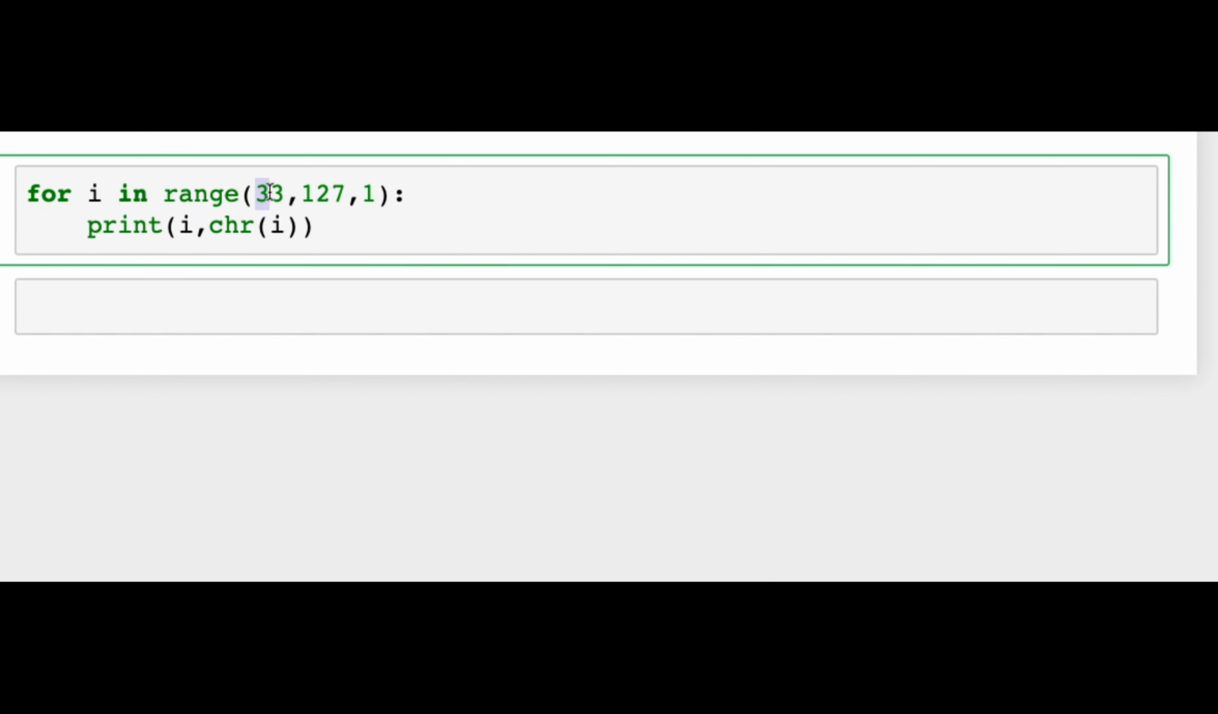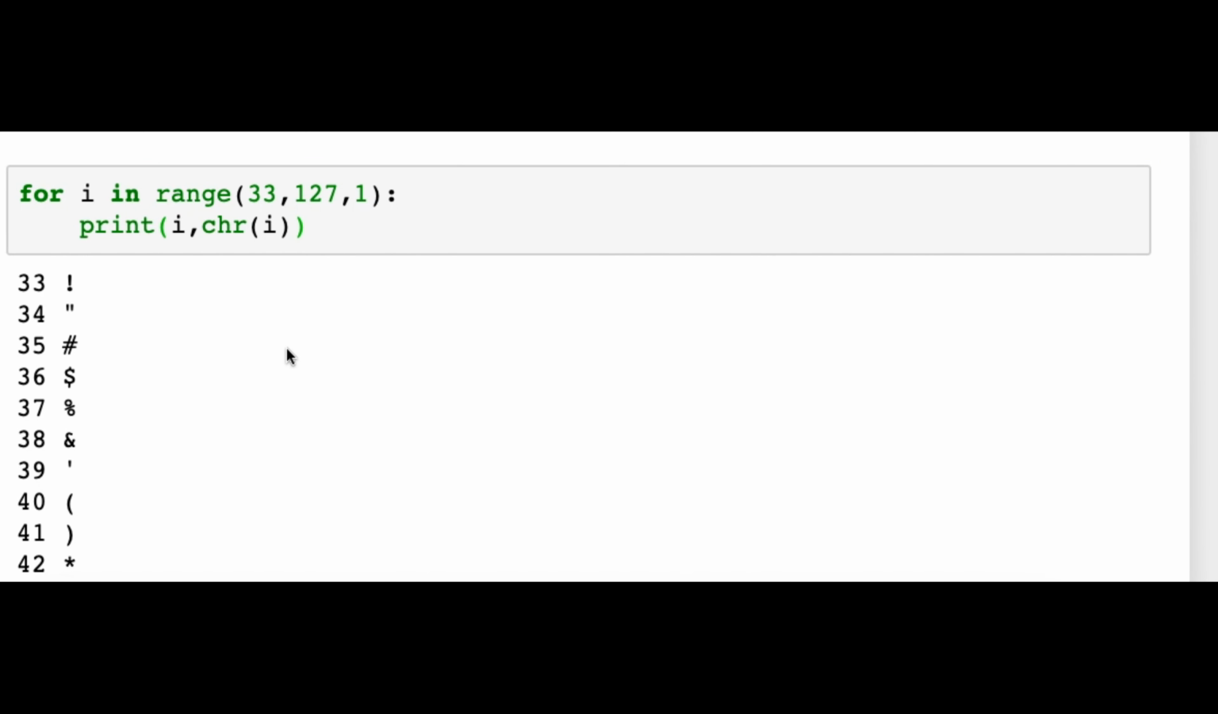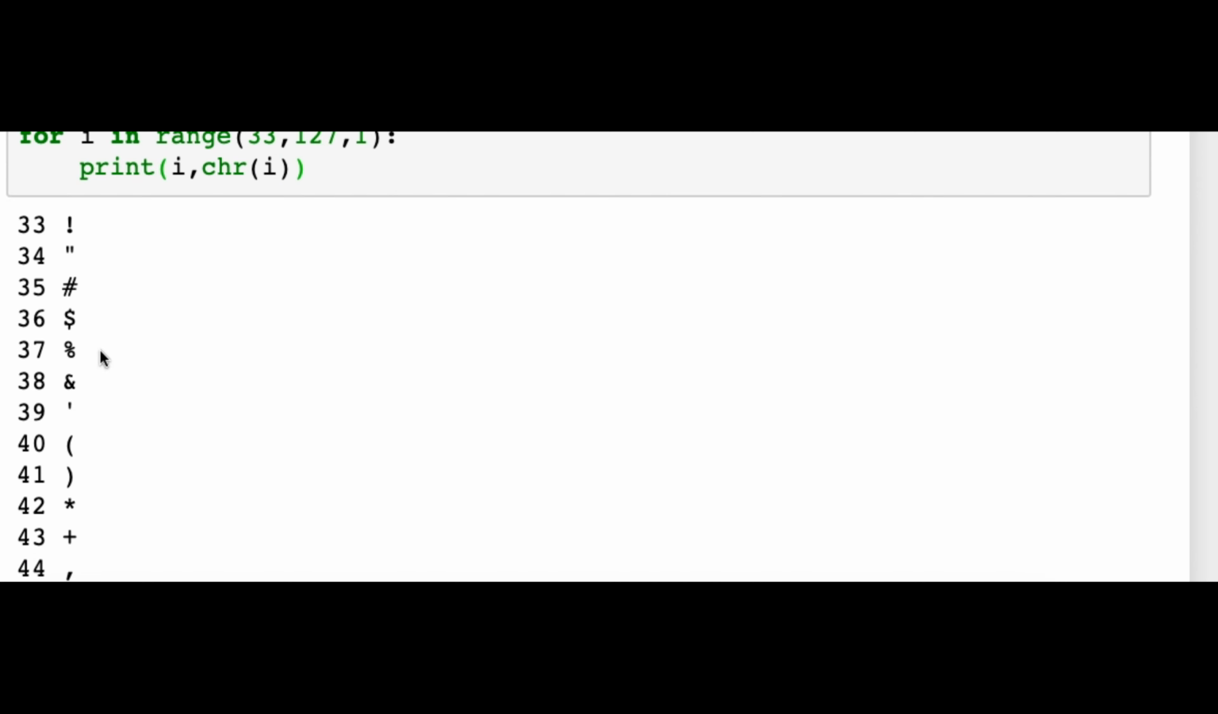If we start at 33 and go to 127 and print all of these characters, we use the CHR function to turn this number, 33 ranging to 127, into a character. You can see the resulting character codes. 33 is an exclamation point. We don't get to any letters of the alphabet till we get to, well, here's the numbers. 48 is 0. 57 is 9. We don't get to any letters of the alphabet till we get to 65.